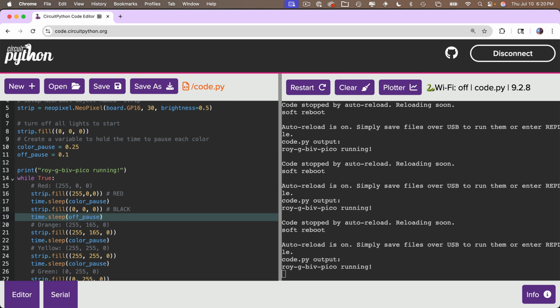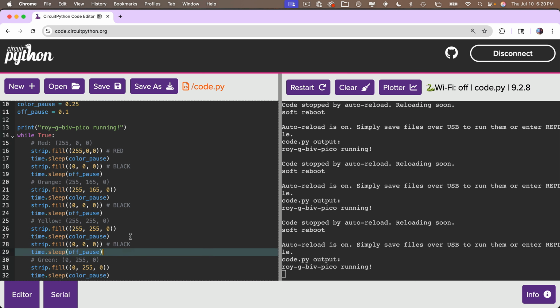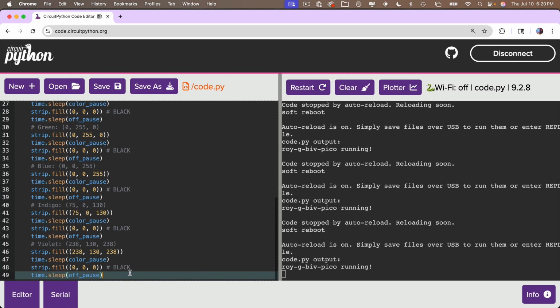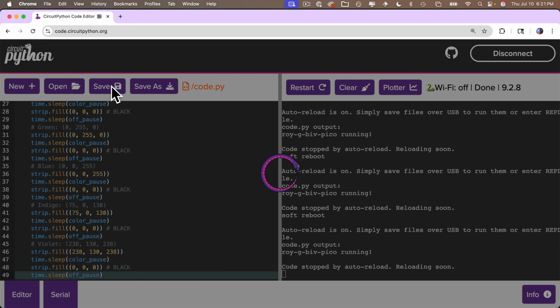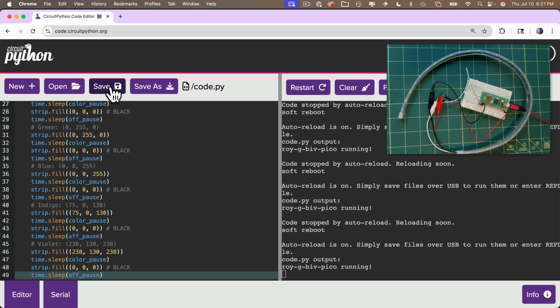But I've got to repeat those two new lines 6 more times, so I'm going to copy the lines and then paste them after each time.sleep color pause line. And now if we save, no errors, legends, we've got each color on for a quarter of a second, followed by a tenth of a second off.